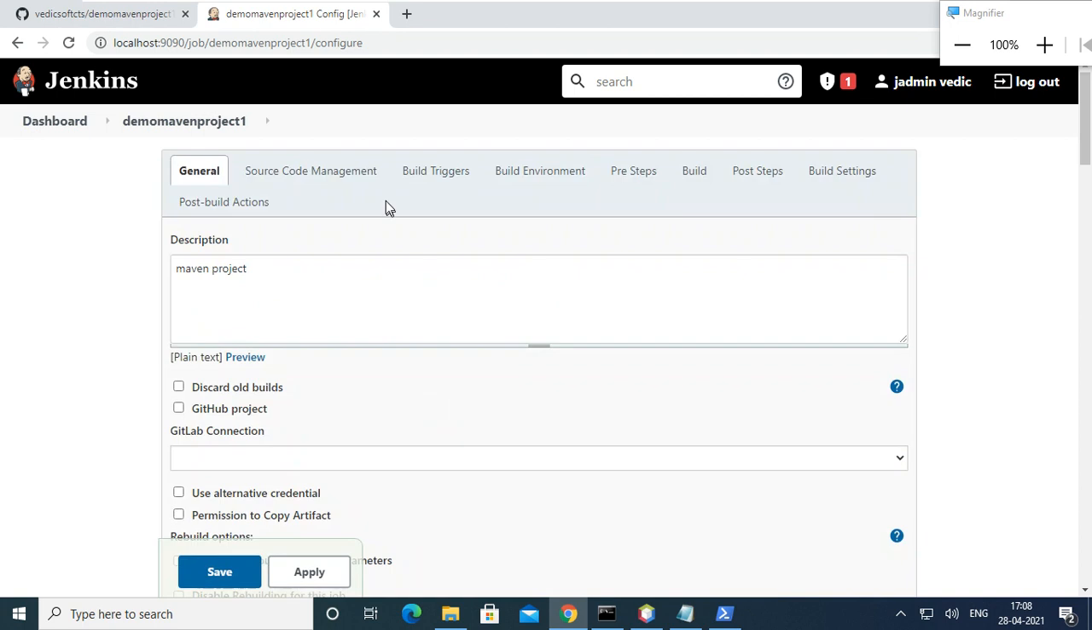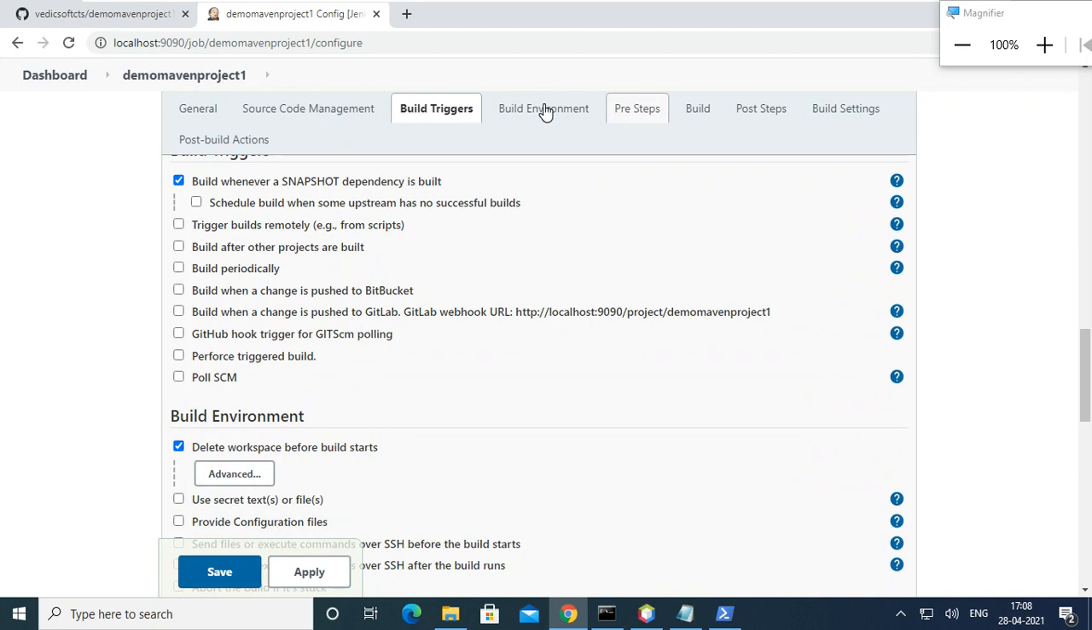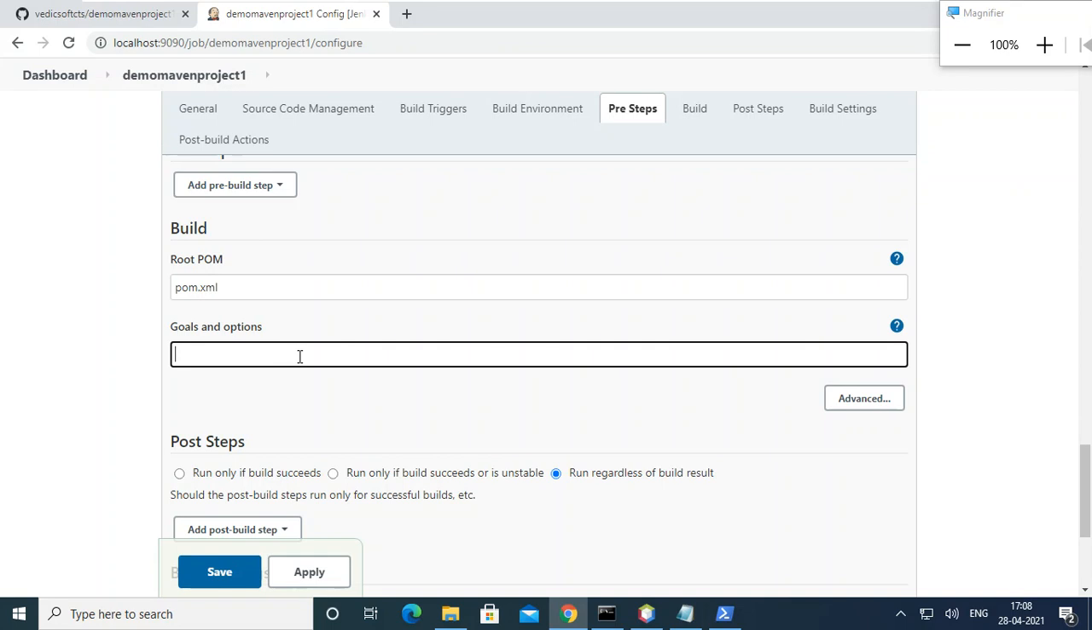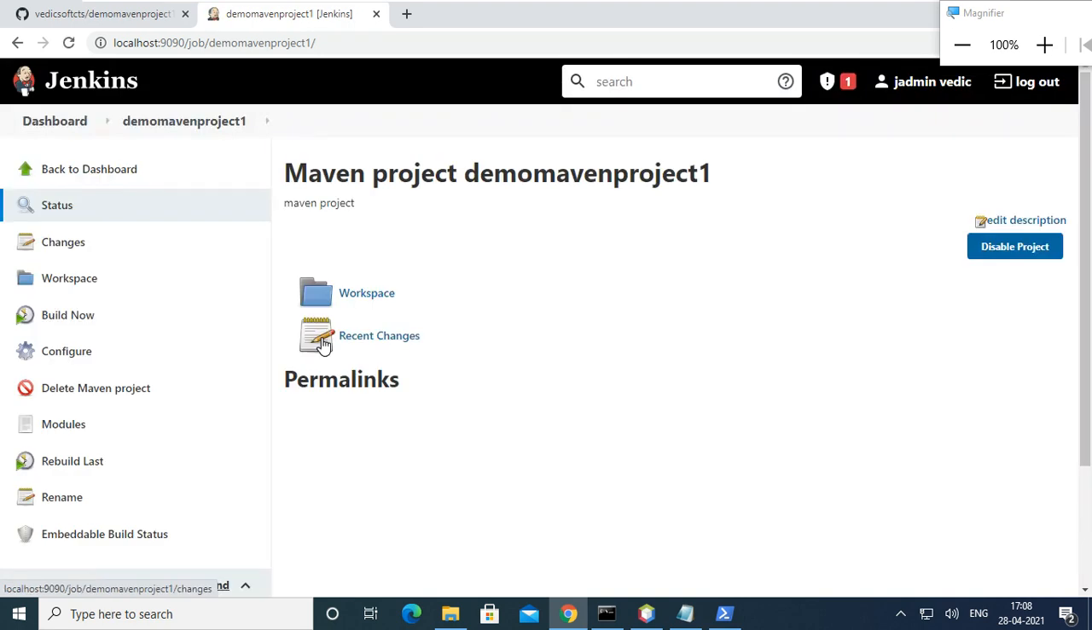Important one, as I already told, is source code. Okay, and build is important. These are all optional ones only. Okay, and goals and options. So what is your goal? Like that you can tell it. Goals and all, like clean. First goal is clean. Oh, it is only accepting clean. So I can do more things, no problem. So only clean now. So build now.